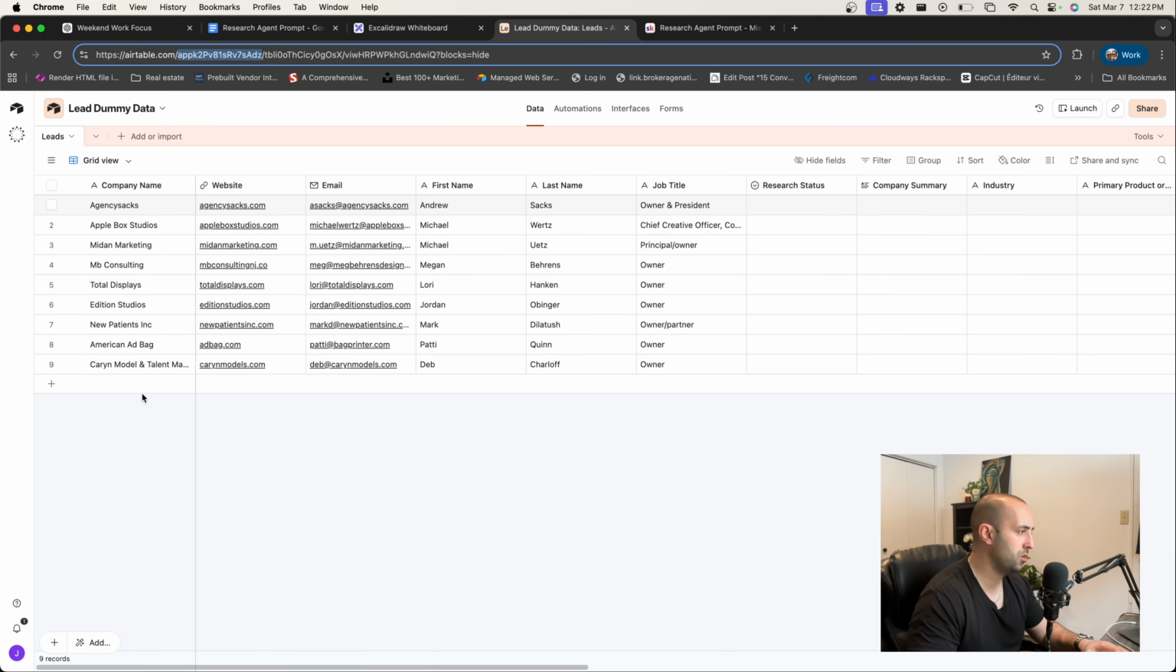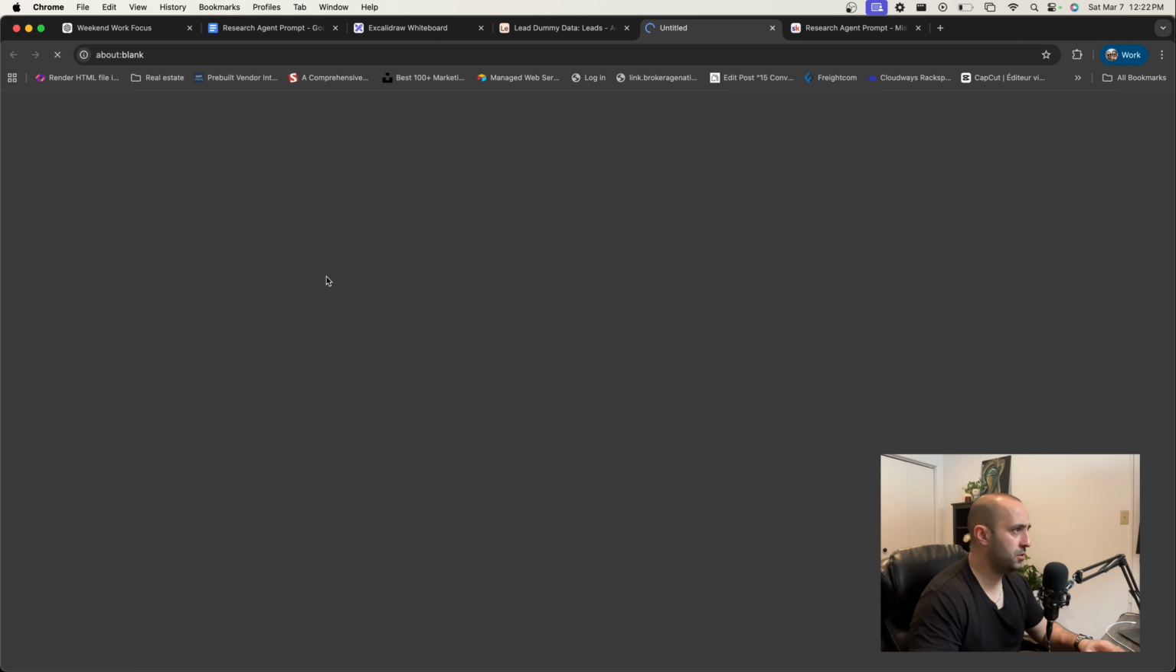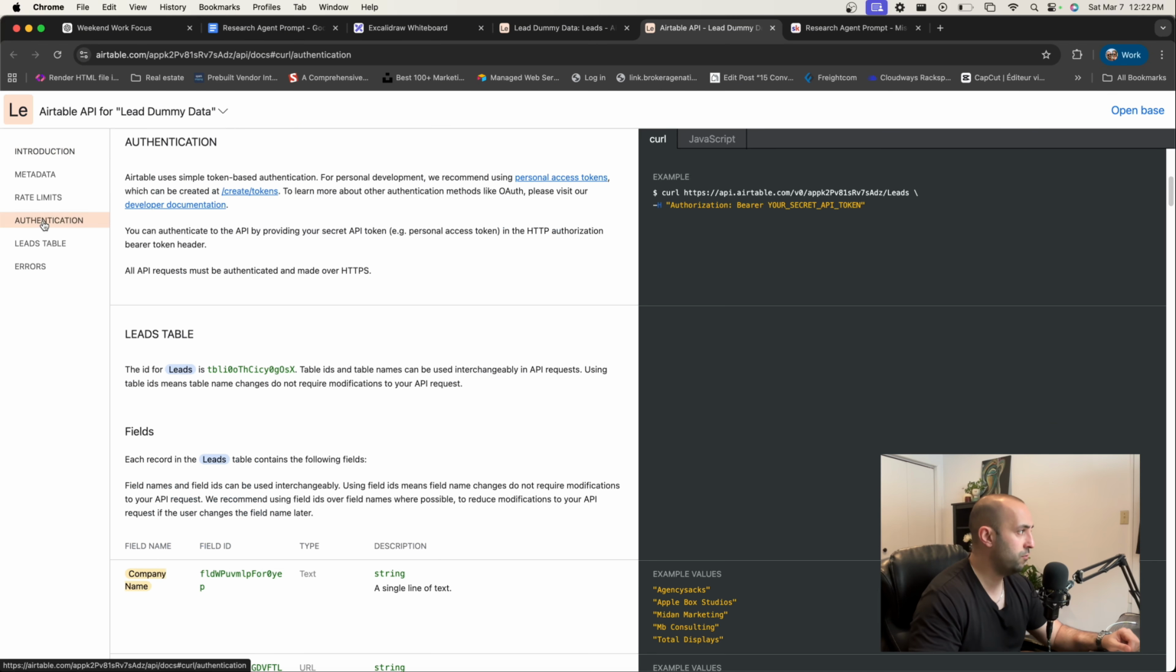And then you need your API key. It's called a token in Airtable. So you go to help, go to API documentation. It'll actually give you the base ID here. Here's the base ID. And then just go to authentication. And then it's got this link here. It says create/tokens. Click on that. I'm not going to do it because it's going to show my variables. But click on that. It'll take you to a screen, then click create token.